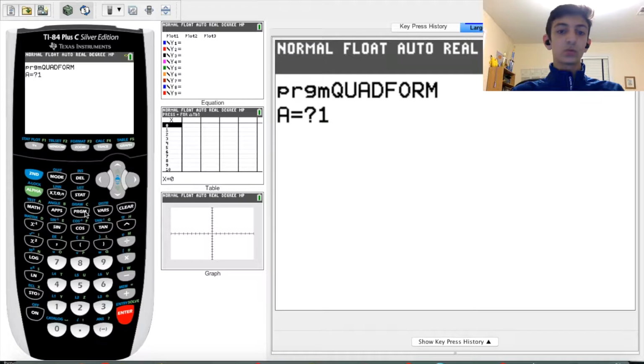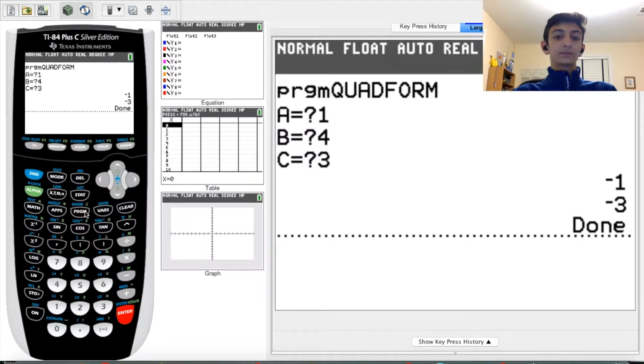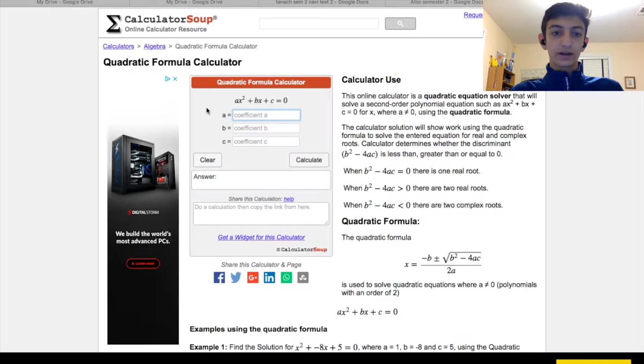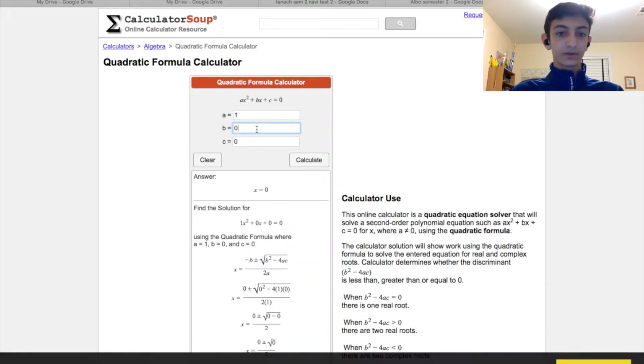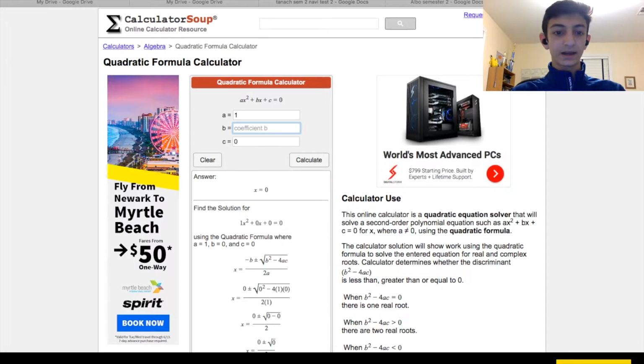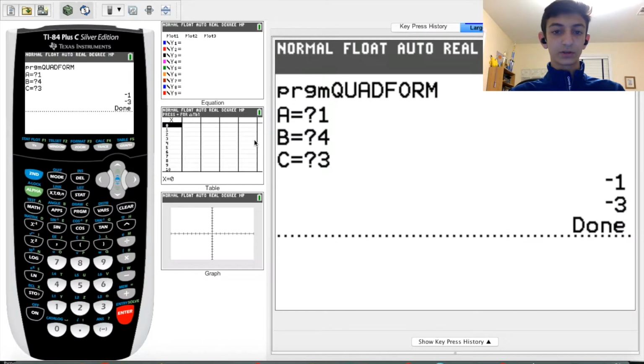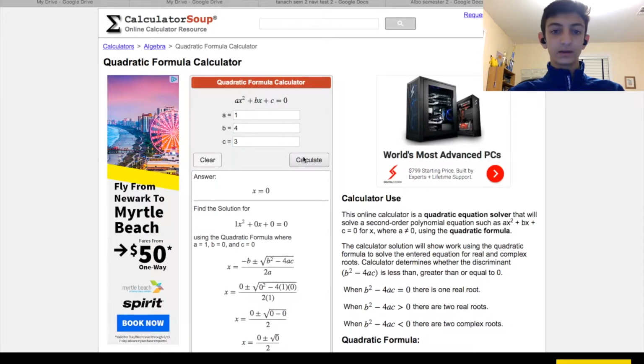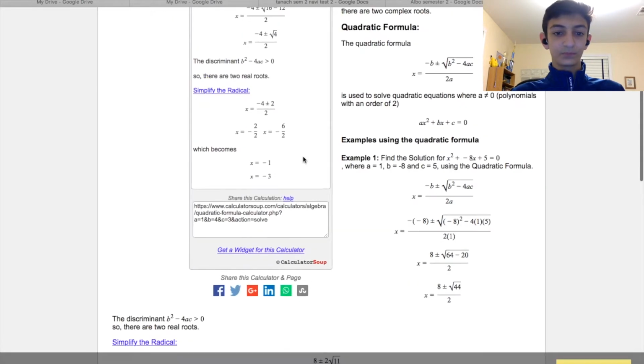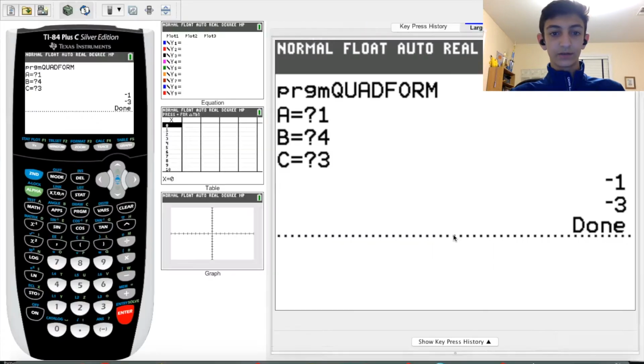A I'll plug in as 1, B I'll plug in as 4, and C I'll plug in as 3. And it gives me the answer as -1, -3, so I'll check that right now. A was 1, B I had was 4, and C I had 3. Let me just make sure, right? And I'll calculate the answer. The answer comes out to -1 and -3, just like what we got.